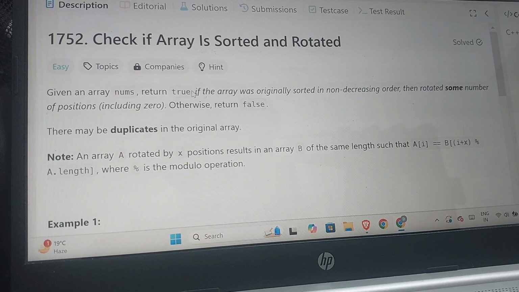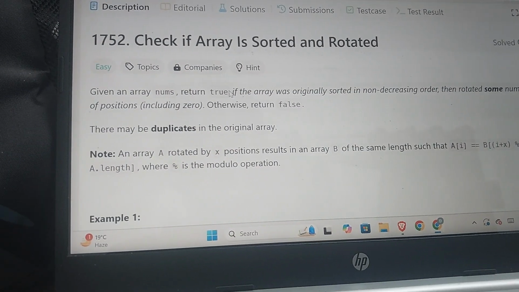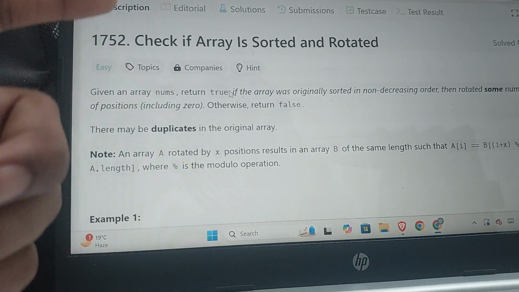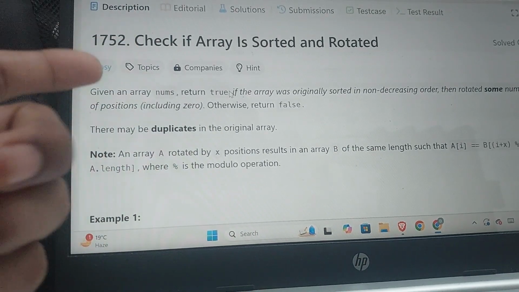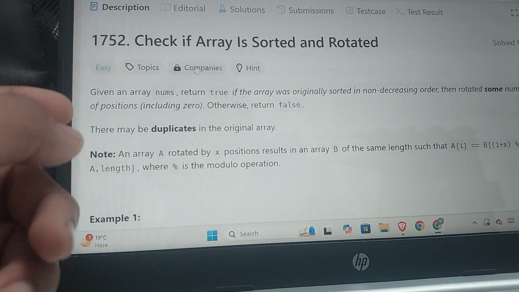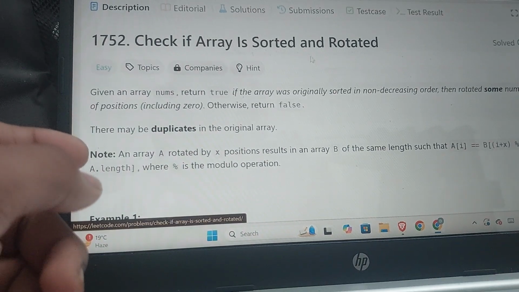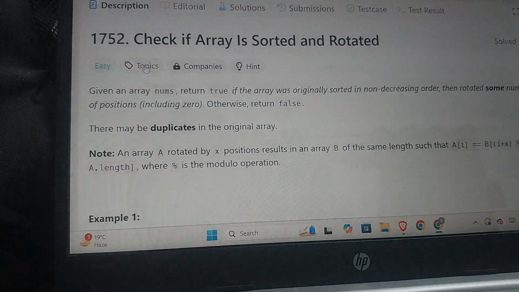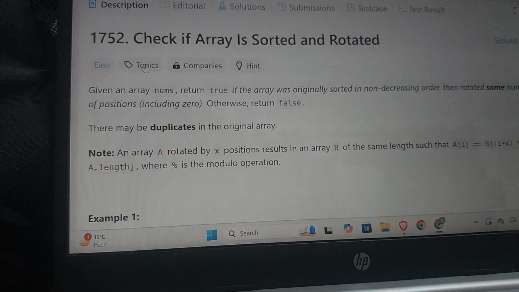Hello guys. Today is the 2nd of February and this is the LeetCode POTD. In this question, we are given an array nums and we have to check if the array is sorted and rotated. This is problem 1752. Let's understand what the problem is saying.